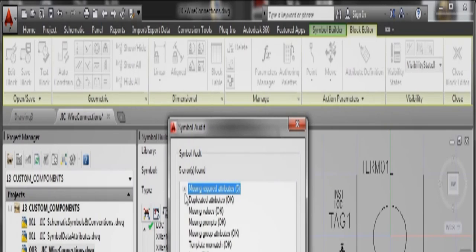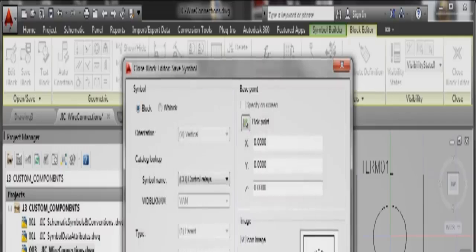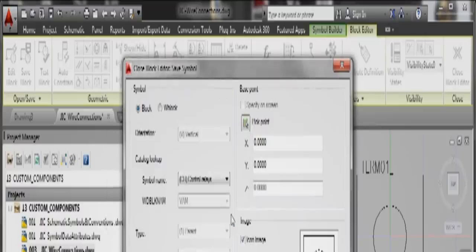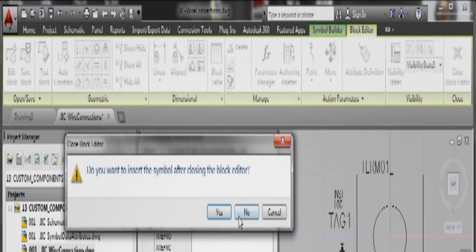There's some errors there, some missing required attributes, things like XREF number and contact, NC, NO. I shouldn't need to worry about those in this case, so I'll OK that now. It's telling me the icon image already exists. That's the PNG file here, VCR002. Do I want to overwrite? No, I don't. What I want to do is change that there again to ACADE, like that, and then OK it. Do you want to insert the symbol?